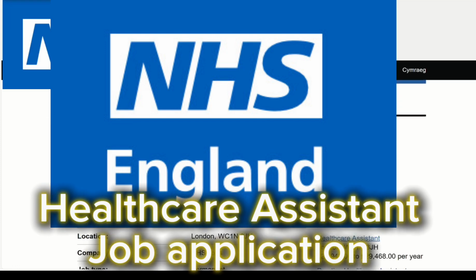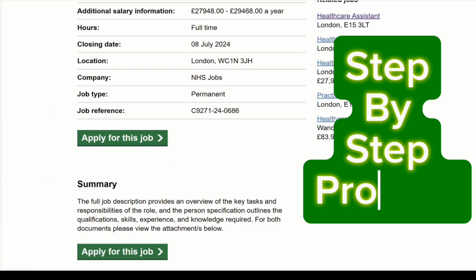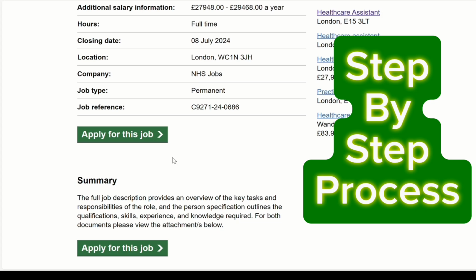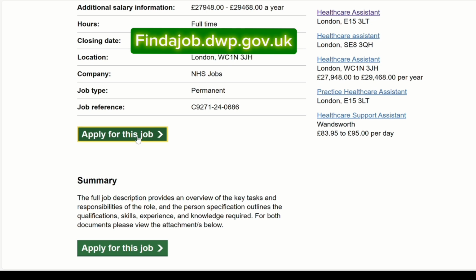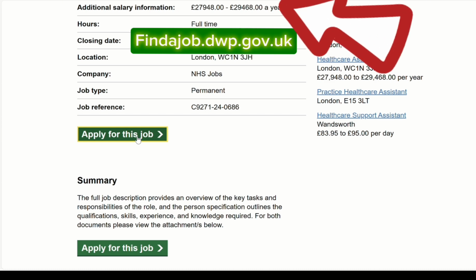In this video, I'm going to show you a step-by-step process of applying for a healthcare assistant NHS job. So we are going to select a job from findajob.dwp.gov.uk and click on the apply button. As you can see, it's above the minimum salary threshold, which is 23,200.